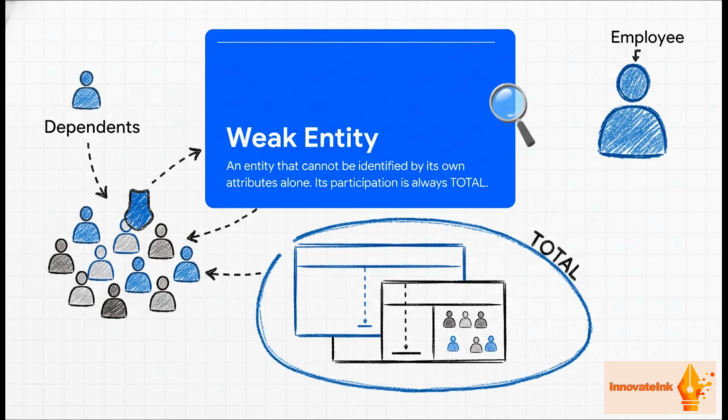The rule for converting this is simple. The weak entity gets its own table, and that table must include the primary key from its owner, the employee ID in this case, as part of its own key.